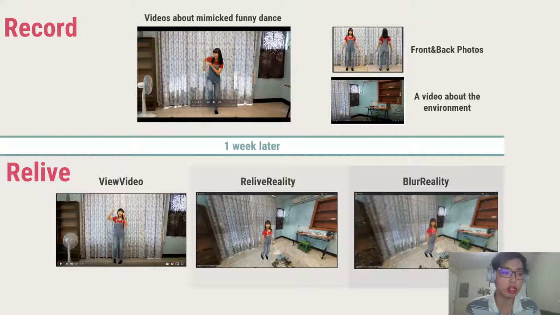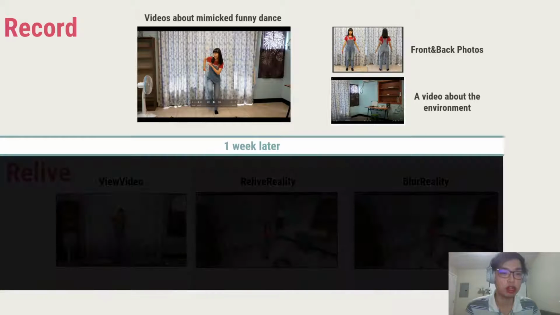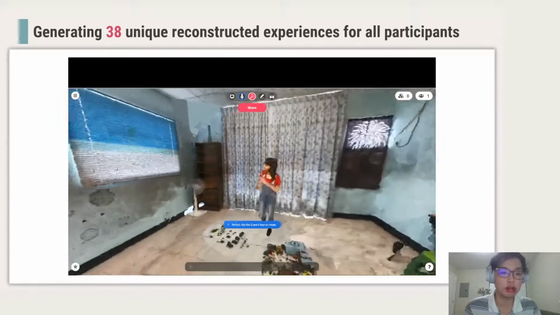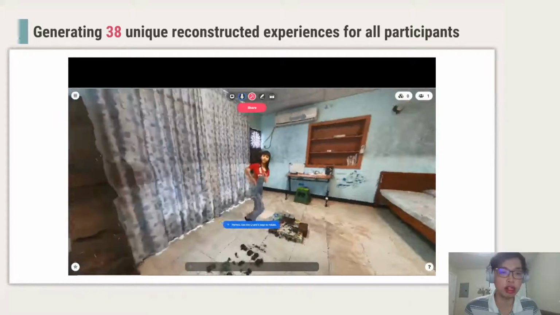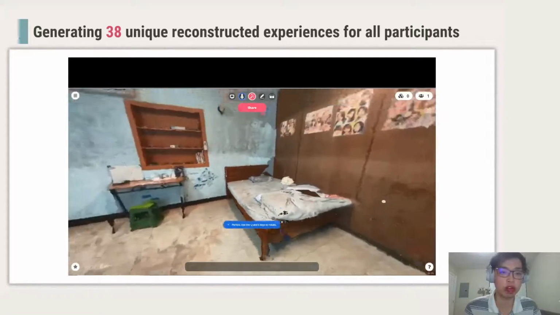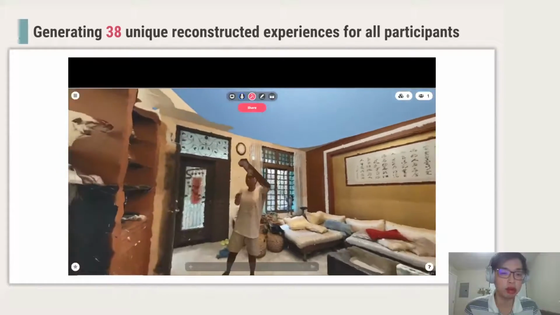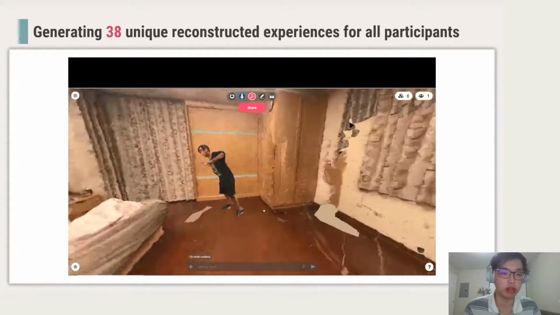So we conducted a two-stage, within-subject study with 38 participants. In the first stage, the goal is to let participants have something to share in the second stage of the study. So in the first stage, participants were asked to mimic a funny dance and record themselves and prepare other material for the reconstructions. As you can see here, after getting the materials, we generated 38 unique reconstructed experiences, one for every participant. Here are some examples demonstrated in this video.